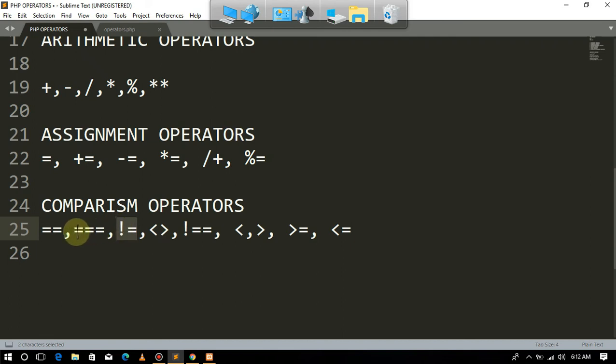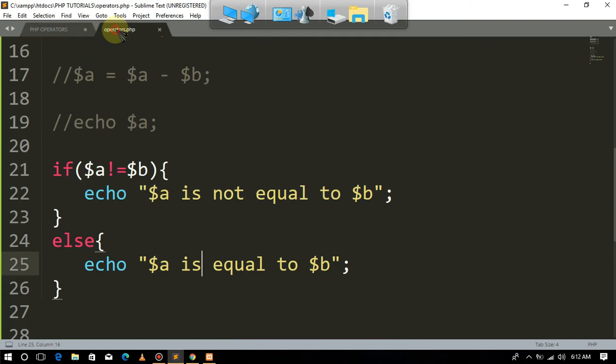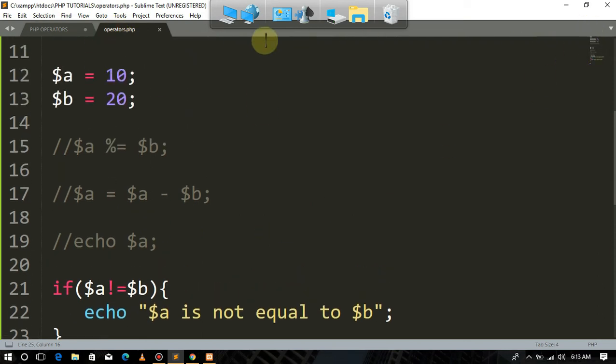So let's move to the identical. With the identical, it checks for the data type. Unlike the equal to, where one can be a string and the other one can be an integer or a double or any type, with the identical it checks if the values are the same and also that they are all of the same data type.